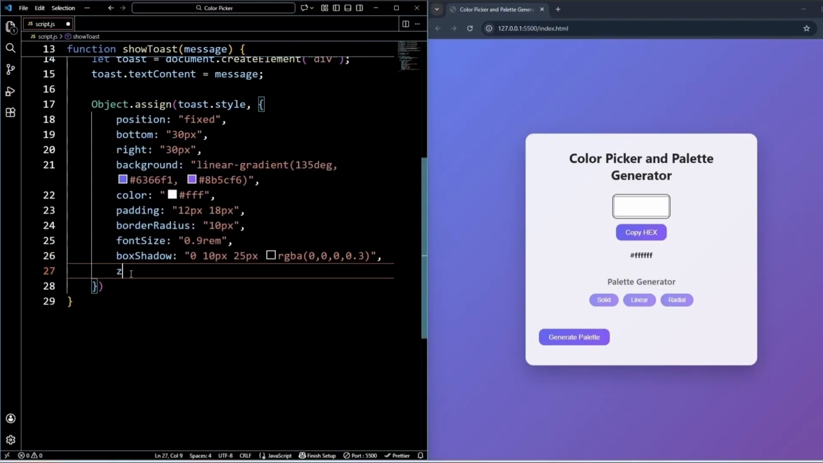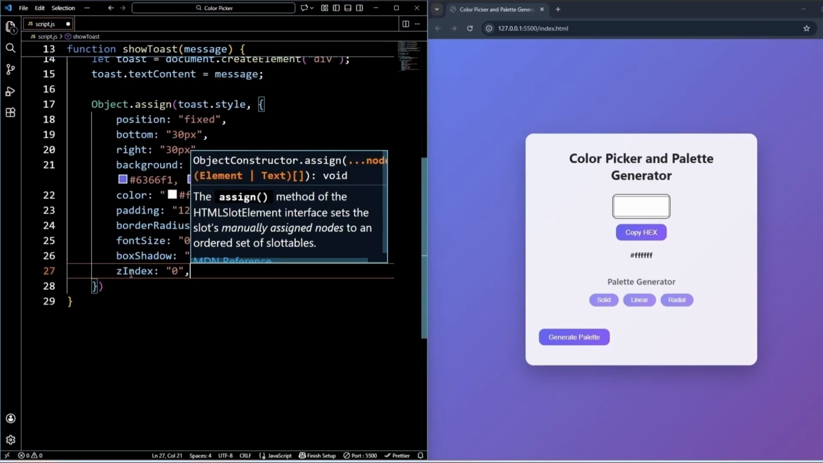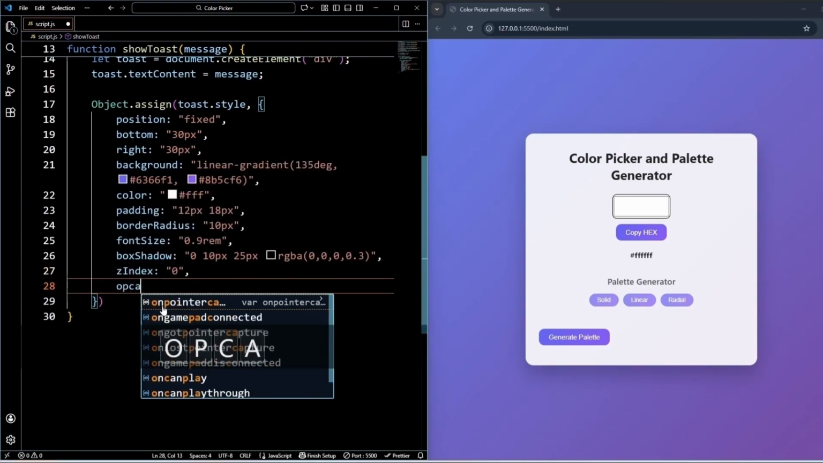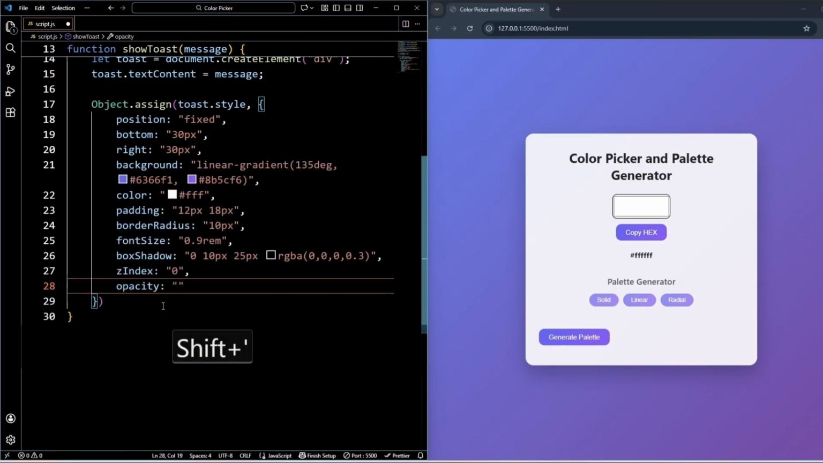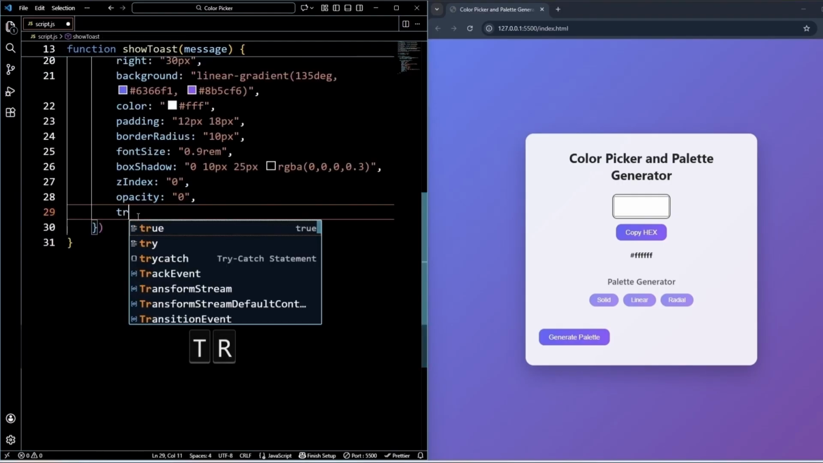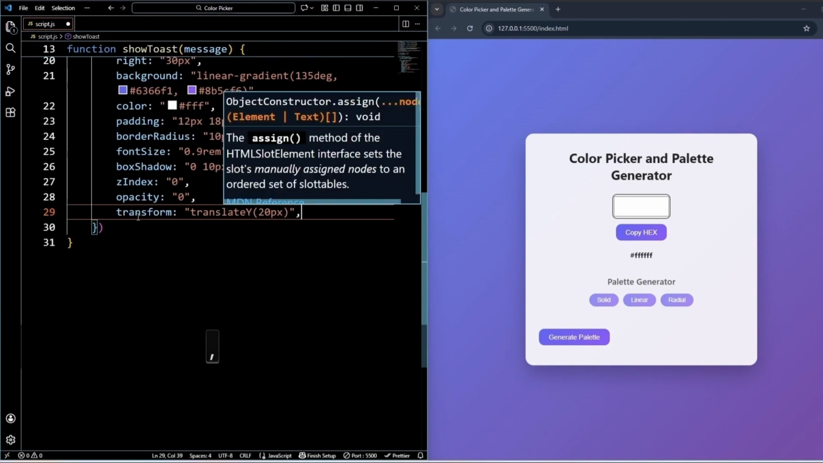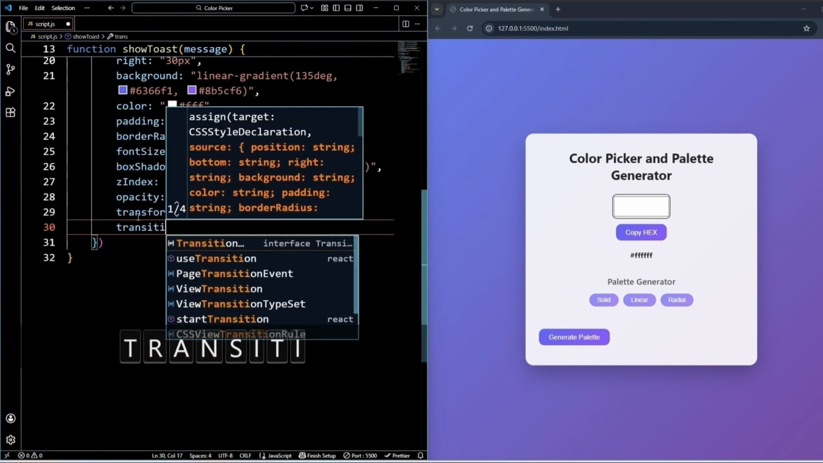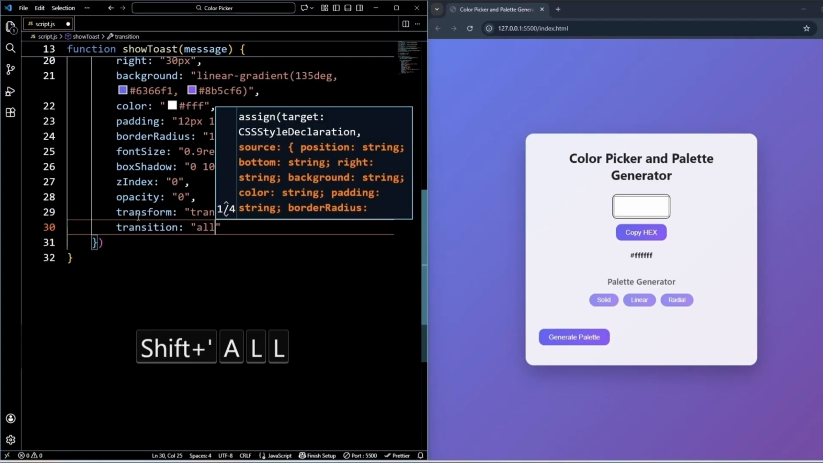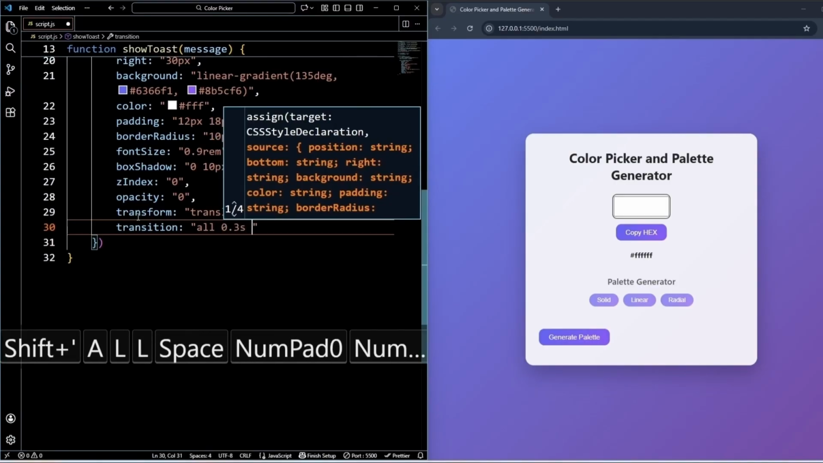After that write z-index and set it to 0, then again comma. After that write opacity and set it to 0, then write comma. Now write transform and we are going to use translateY and the value is 20px, again comma. Then use transition and set all for 0.3 seconds each.